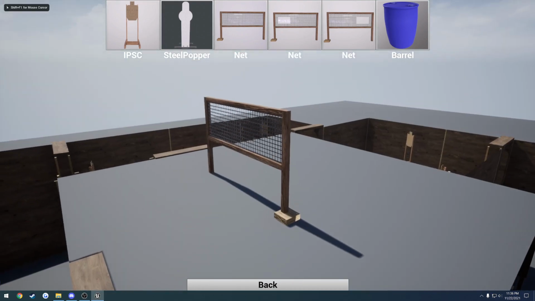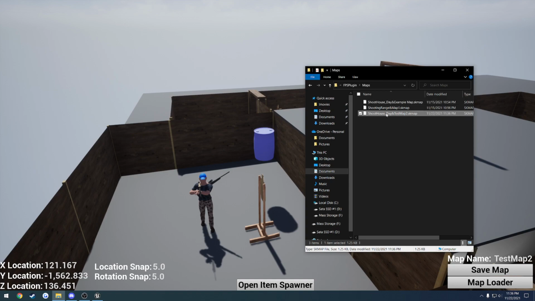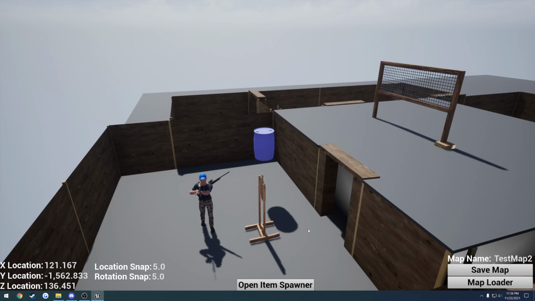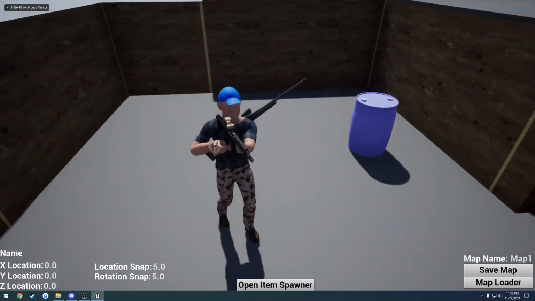I'll just spawn a net up here. So I'm going to hit save map. And now we have Shoot House Day test map 2, the same name that we just created, or named, right there. So now I'm going to go ahead and close it down and go back into the game.